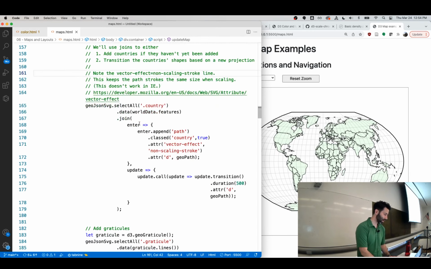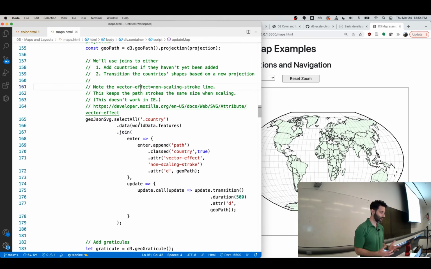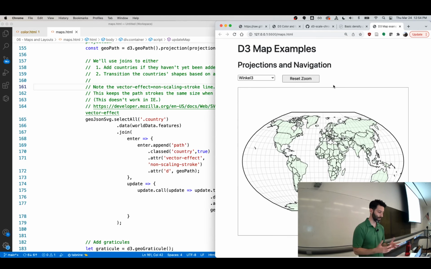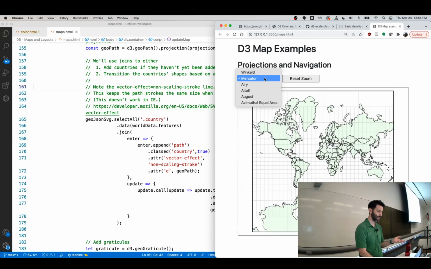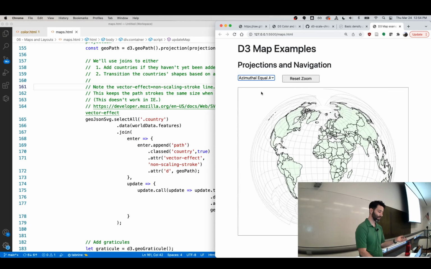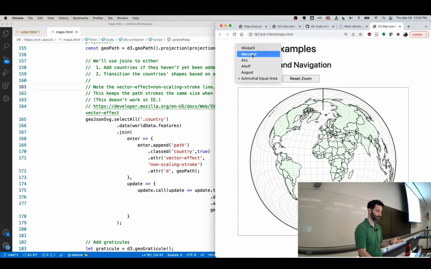Okay, and so here, when I actually draw the map, I'm going to use our D3 join approach. So with joins, when I load the page for the first time, I have to add the countries to the display. They're not added yet, so I have to add them. If I change the projection, I'm not actually deleting the countries. I'm doing this nice animated transition from the previous projection to the current projection.